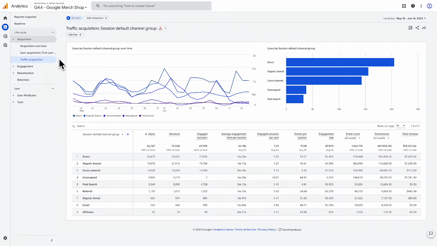If you want to go a little deeper in your analysis, you can apply a comparison to your report. Comparisons enable you to evaluate subsets of your data side by side. For example, you could compare data across different countries, or compare the difference between Android and iOS users. Let's stay in the traffic acquisition report, and instead of filtering the data to only show the United States and Canada, let's instead add a comparison.